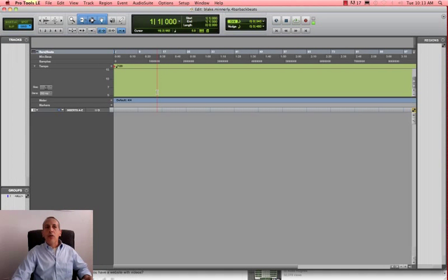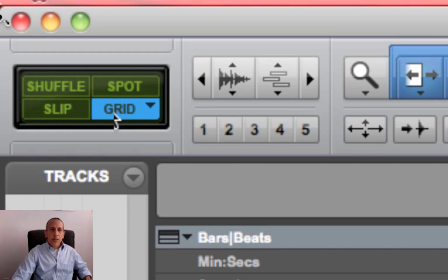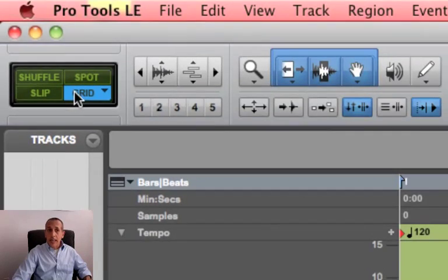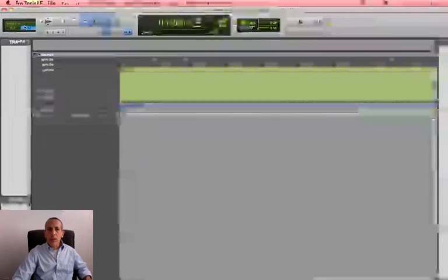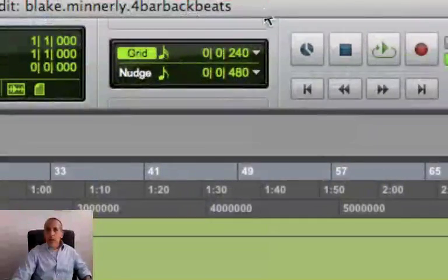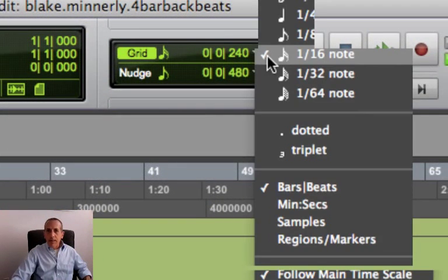Okay? Now, some things that we want to set up before we go any further, just to double check that we have everything. Here's one. We want to make sure that we are in grid mode for our editing. Anytime that we're working with bars and beats, we really want to be utilizing grid mode. Next, we want to make sure that our grid is set to 16th notes. Okay?